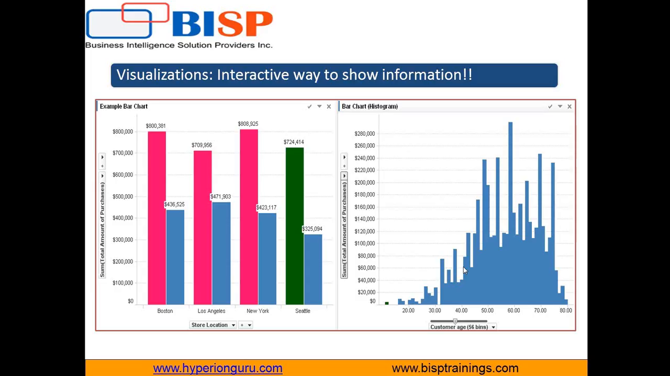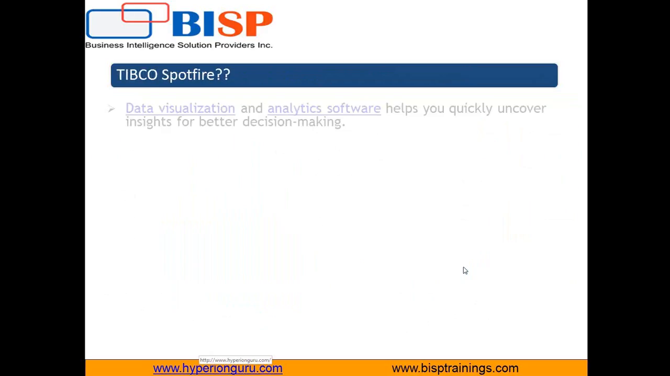So what is TIBCO Spotfire? As I said, TIBCO Spotfire is a product of TIBCO, which was actually not started by TIBCO, it was bought by TIBCO in 2007. But after that, from 2007 till 2016, they have come a long way, and it holds a very strong position in the market. Especially in the US, it is a very good tool. And it has a lot of market there.